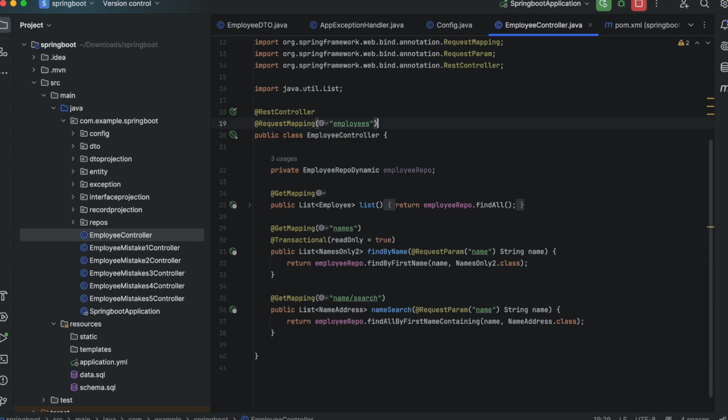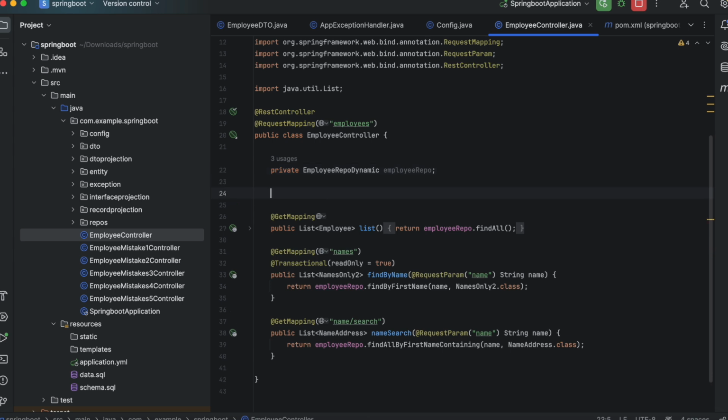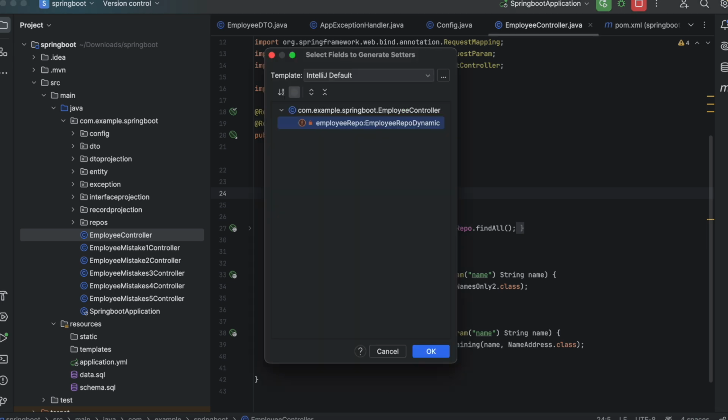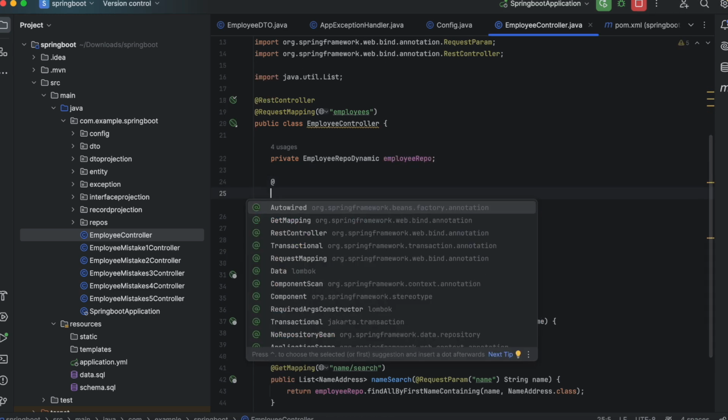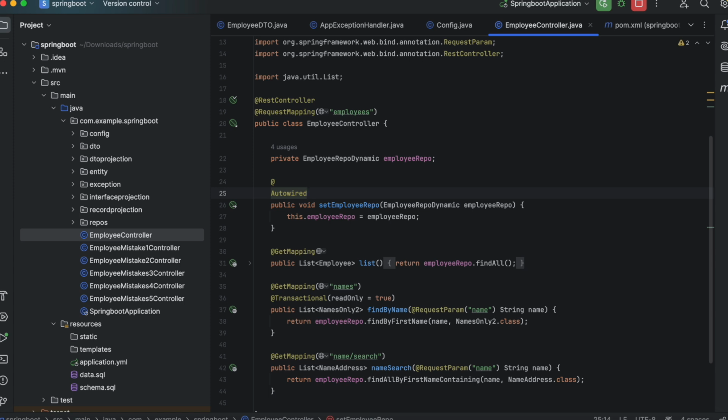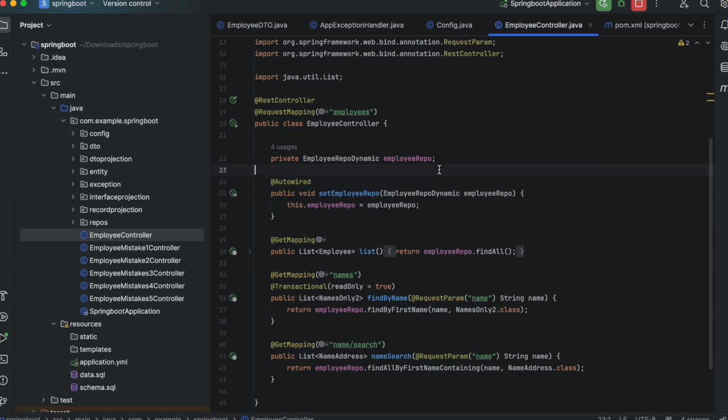The only time when we are required to use an @Autowired annotation is when we are using setter injection. So I'm just gonna create a setter. As we have a setter here, in this case we have to use this annotation on top of a setter method.